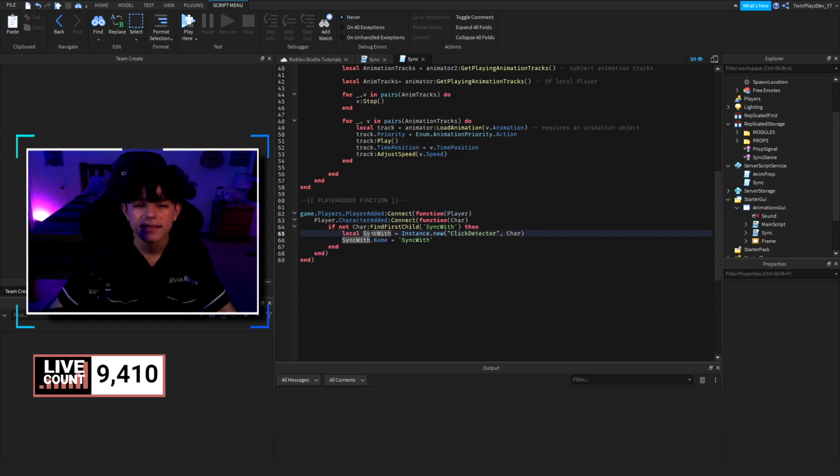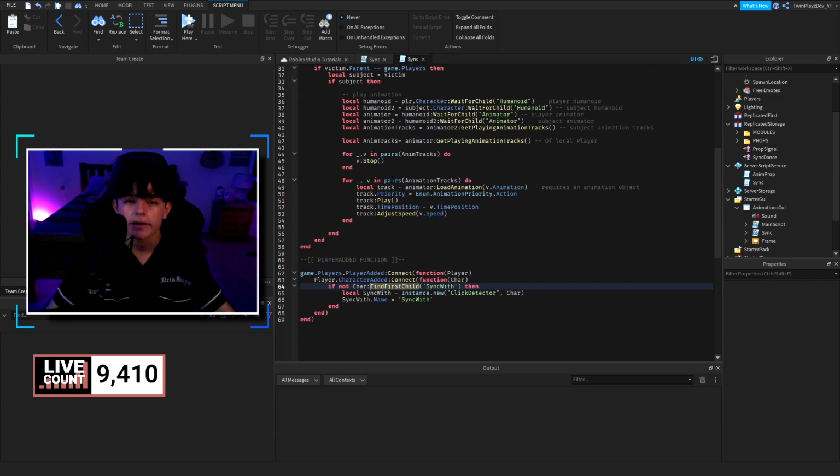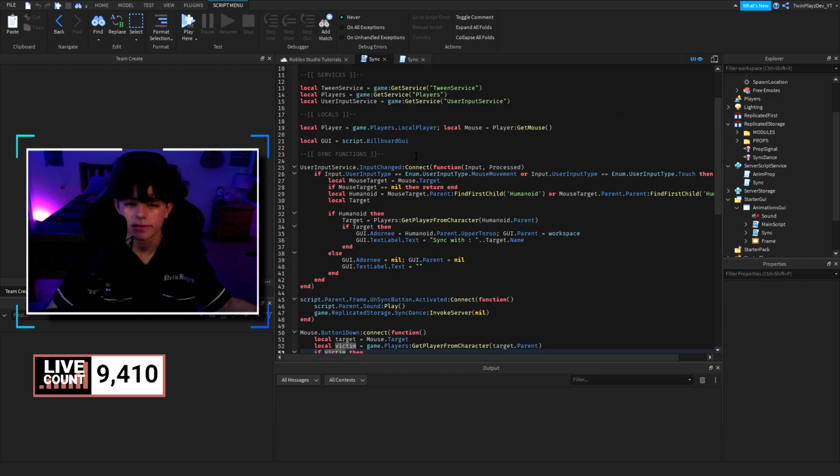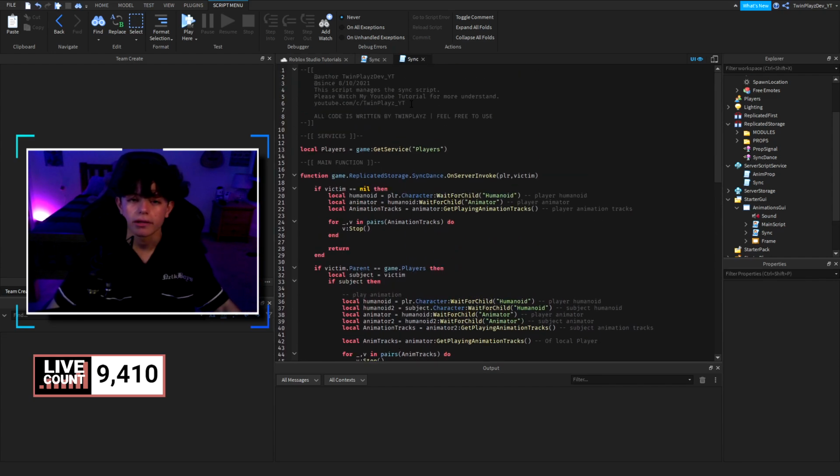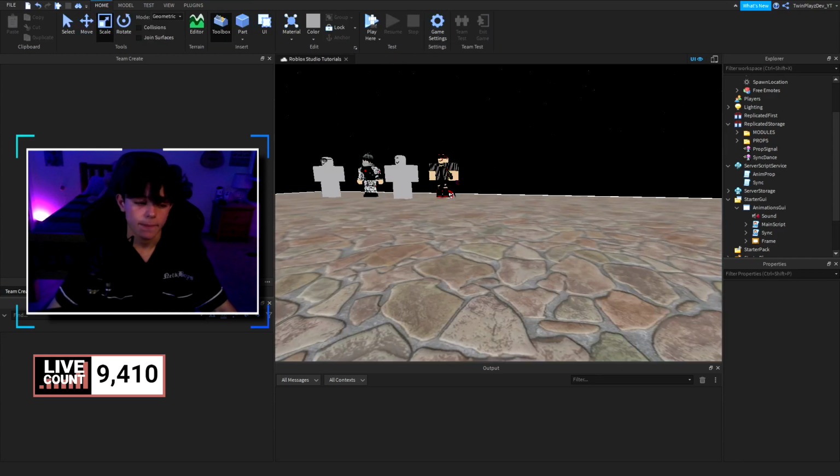Now on player added, this is where we're doing the sync with. So it's going to say sync with, and we're doing the click detector. So that's what we're doing right here. And then right here, if they do the sync with, they click it, then we're going to do the whole thing. So that's pretty much that. So that's pretty much it for this video.